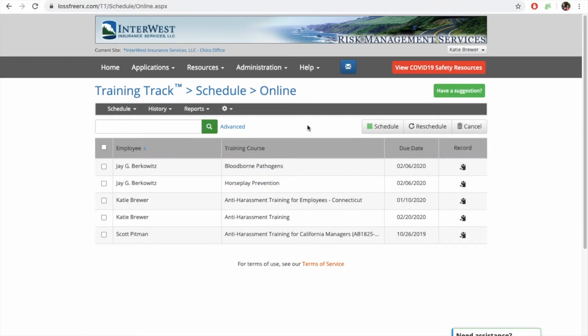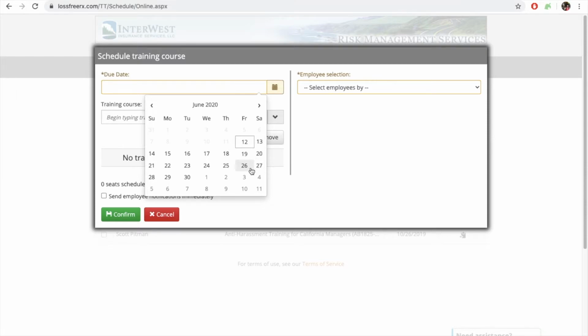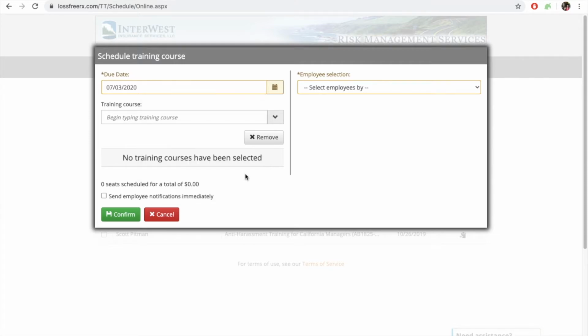So the way to schedule the trainings is to click schedule, assign a due date. I usually recommend making the due date 2 or 3 weeks down in the calendar. This gives your employees plenty of time to complete their training, but it also keeps it within the 30-day window that the platform has set by default, where within 30 days of the training being due, it will show up in the employee's employee portal list.